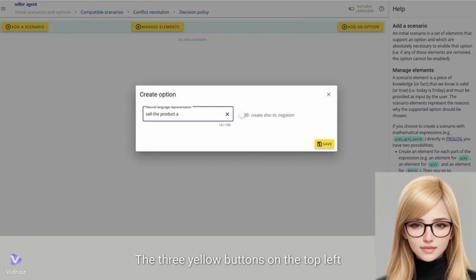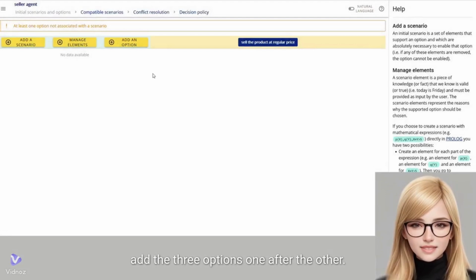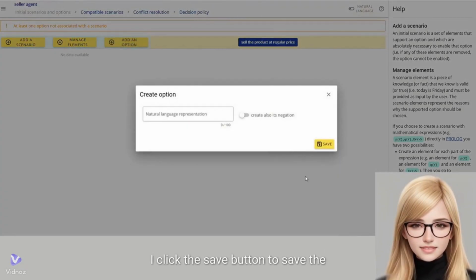The three yellow buttons on the top left are the possible actions in this editor. By clicking the Add an Option button, I add the three options one after the other. I click the Save button to save the edited option.